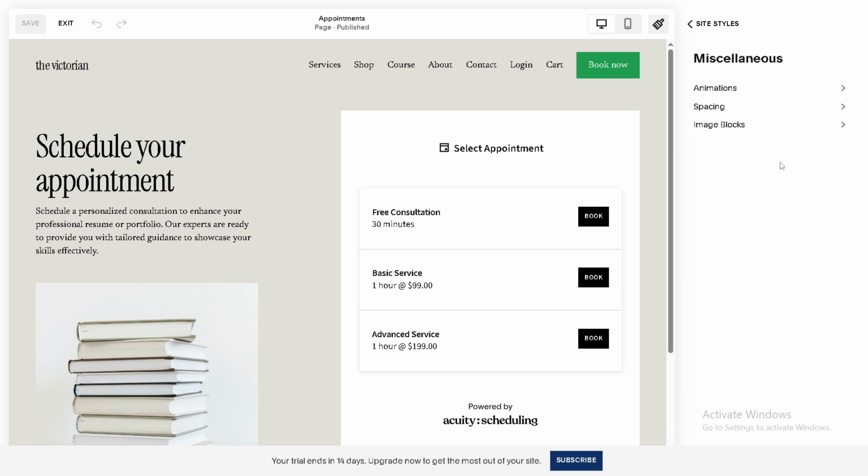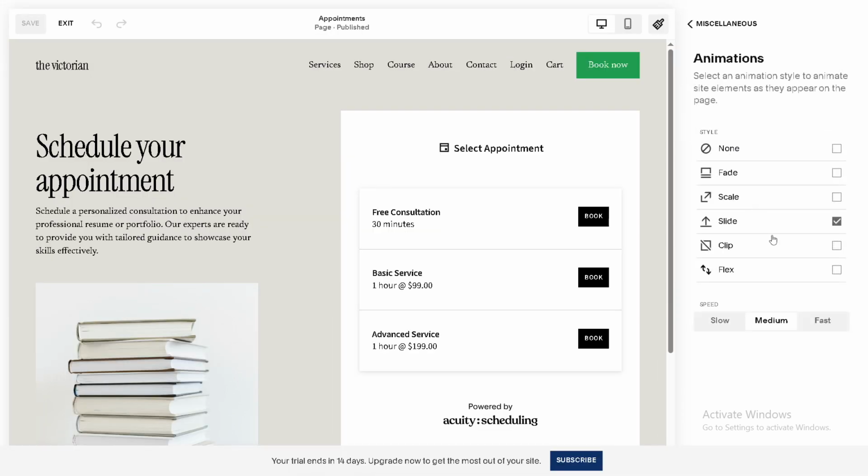Among these new options is Animations. By selecting this, you'll enter the settings specific to animations. It's here where you can preview and choose the type of animations you want to deploy across your website. Whether you're after something subtle to enhance user experience or something bold and eye-catching, Squarespace provides a variety of animation styles to suit your taste.